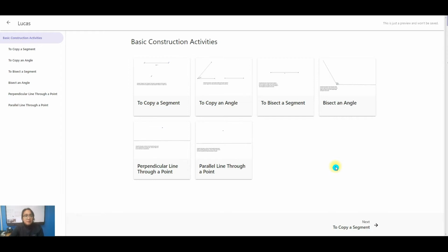Last time we talked about the basic construction activities, the definition of construction in terms of geometry, and we also finished doing one of the basic constructions, which is copying a segment. Just a recall that for this tutorial series, we're going to have 6 video tutorials about different constructions in geometry, the basic constructions actually.